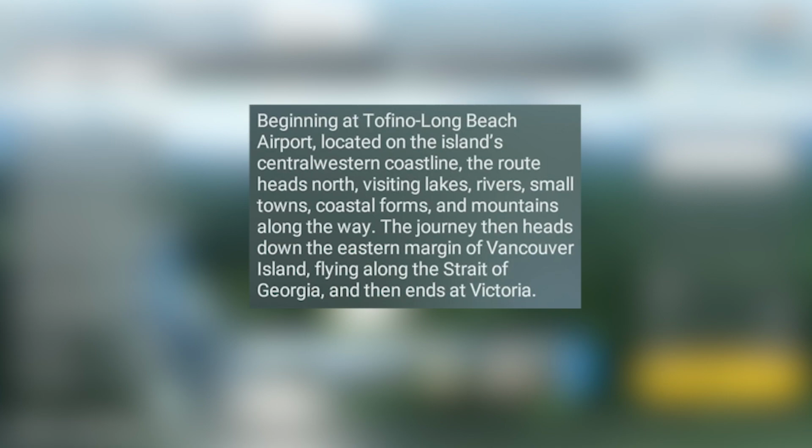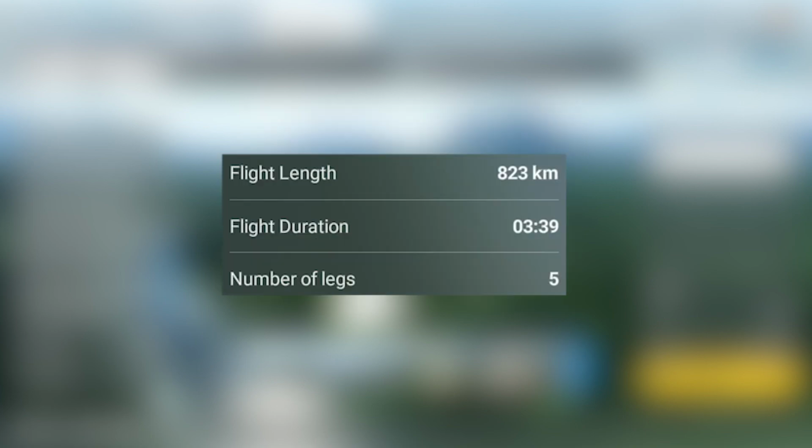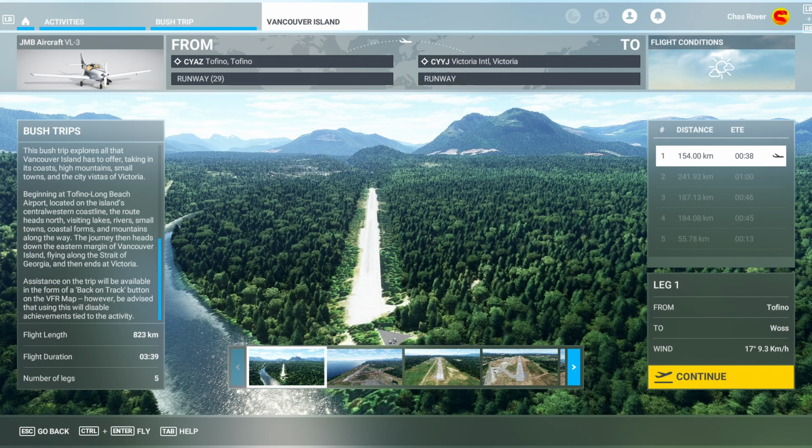This bush trip explores all that Vancouver Island has to offer, taking in its coasts, high mountains, small towns, and the city vistas of Victoria. Beginning at Tofino Long Beach Airport, located on the island's central western coastline, the route heads north, visiting lakes, rivers, small towns, coastal forms, and mountains along the way. The journey then heads down the eastern margin of Vancouver Island, flying along the Strait of Georgia, and then ends at Victoria. Flight length is 823 kilometers, flight duration is 3 hours 39, 5 legs. It's from Tofino to Victoria. Leg 1 is Tofino to Woss.